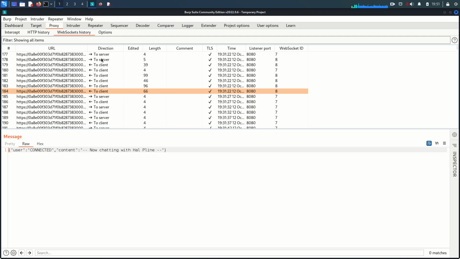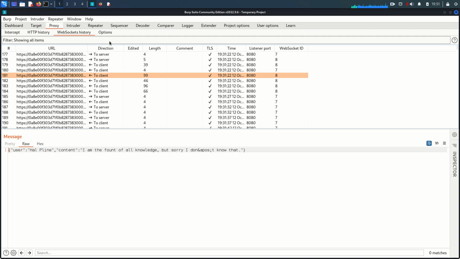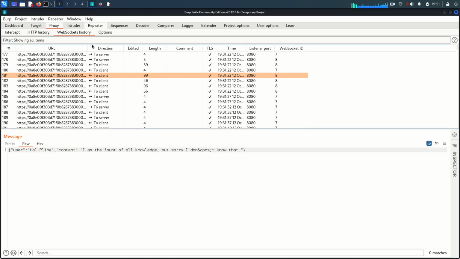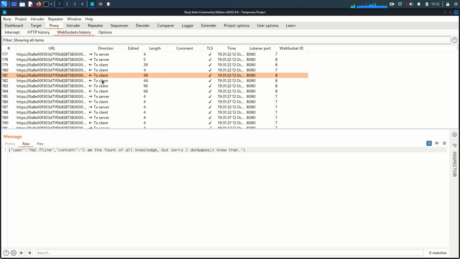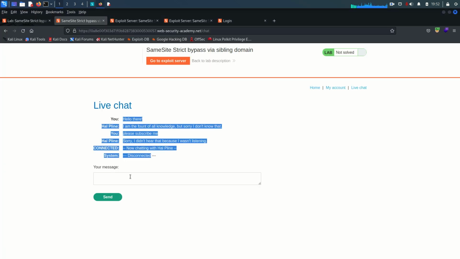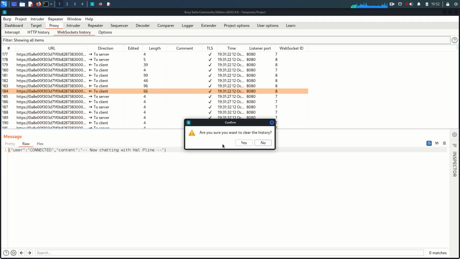Now you can see here 'to client', because we just refreshed the page of the live chat, where we already had something. So that's why here we are seeing two 'to client' entries, because we are not sending anything to the server, just this ready message, and the rest of the things in the history are whatever we send, and the message the server is sending to the client. But if we send something, let's say I'm going to clear the history here.